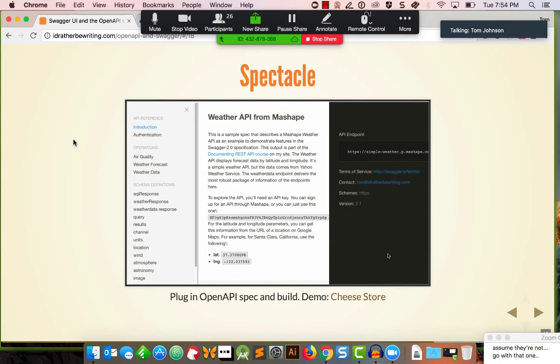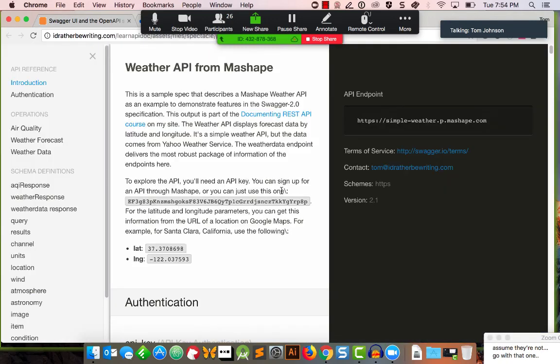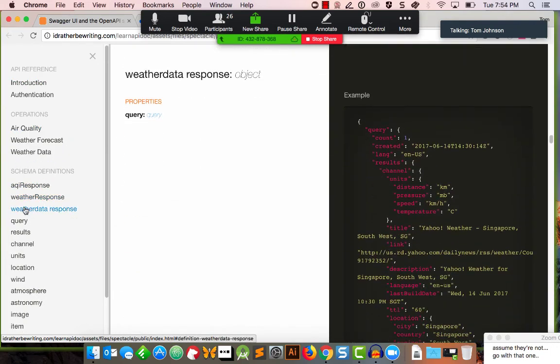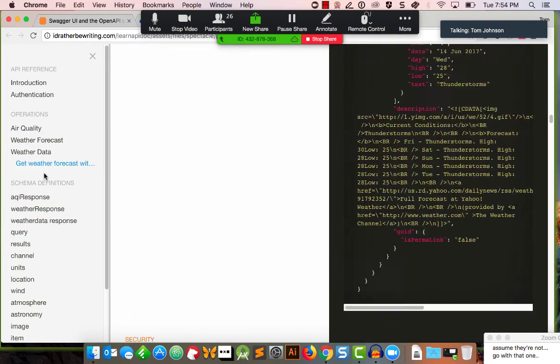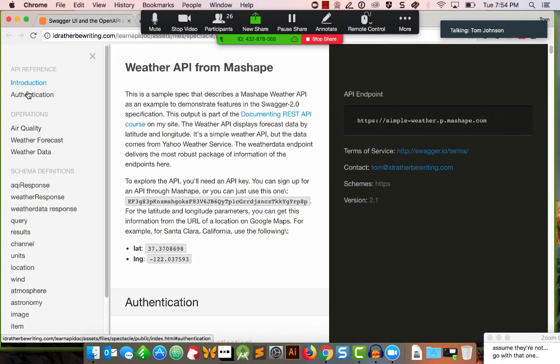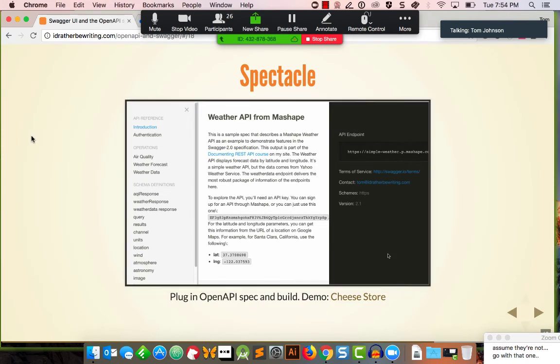Spectacle is an open source kit project that you can basically download, and it will read your spec and spit out a site that looks very Stripe-like or very README-like. Here's an example. The problem with this kit is that you can't add any non-reference docs. It's just going to process your OpenAPI spec, which is fine if that's all you need. But it can be used.